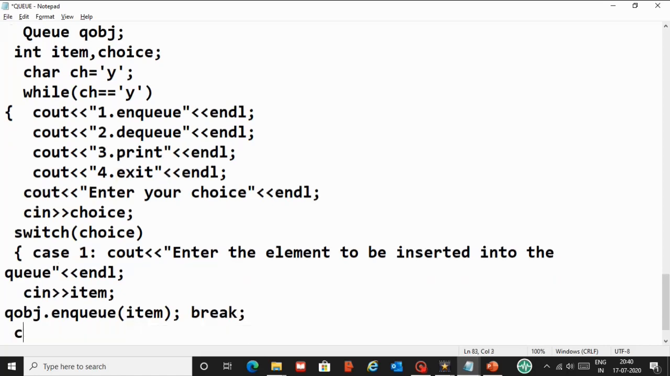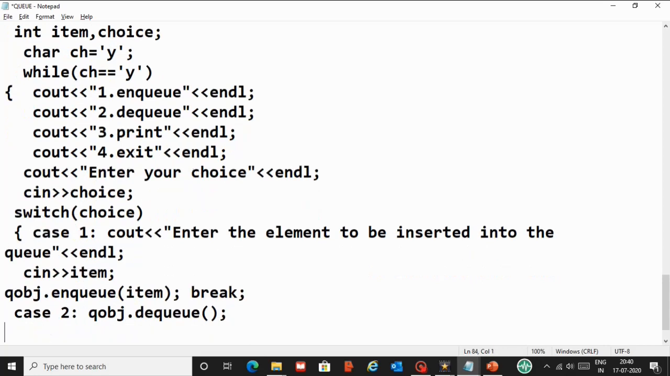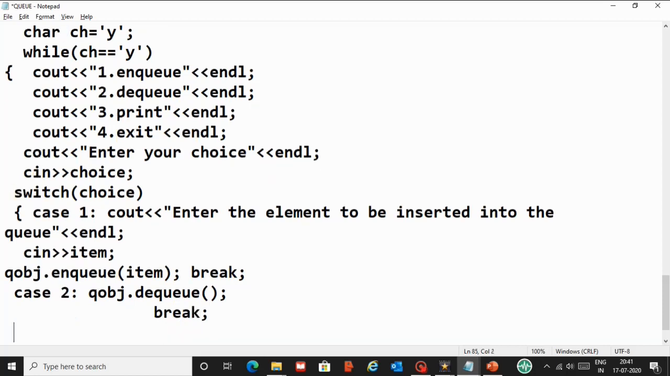Suppose I call the DQ function, then what happens? I need to just write qobj dot DQ. Why do I not take in any variables here? Because for DQ, I'm not passing any arguments to it. I'm just calling it. Break.